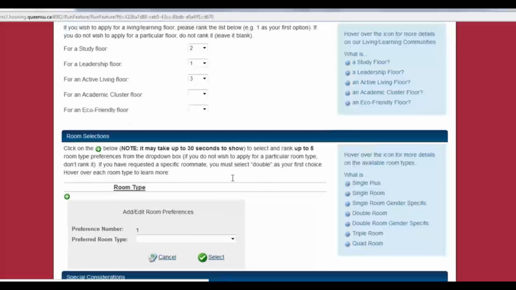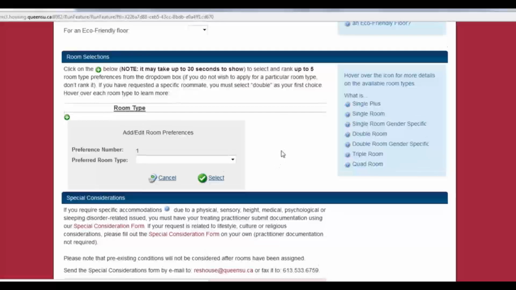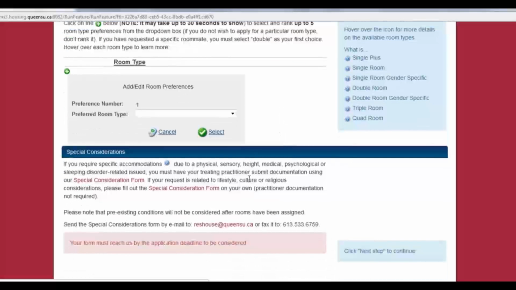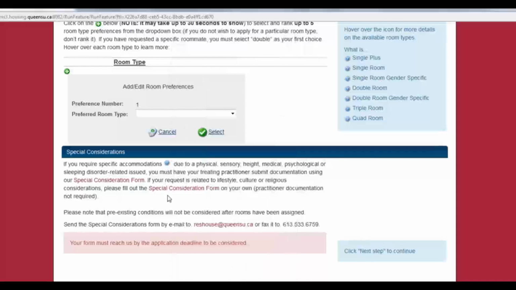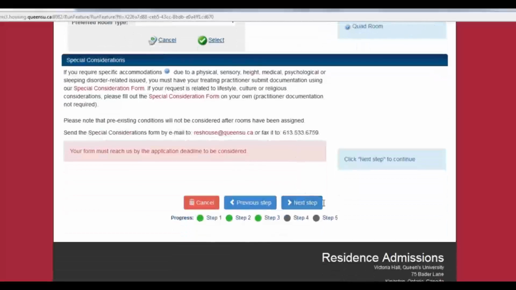If you require specific accommodations in residence, you'll need to download the Special Considerations form. You can access it by clicking here. You may need to include documentation from a treating practitioner as well. The form will provide you with all the details that you need to complete it, but if you have questions, you can contact our Residence Admissions Office. Click Next Step to keep going.